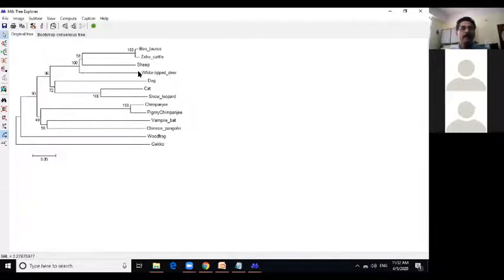creating 1, 2, 3, 4 clusters, and there are some subclusters within them. Bostoras and Jabuquatil are making one single clan along with sheep, and similarly, cat and snow leopard are making one clan. So in this way, you can go on explaining and writing.